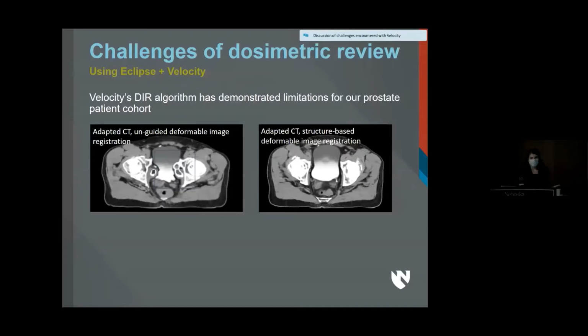There are some challenges though, and I've been hinting at this as I talked about our deformable image registration algorithm, but something that you have to keep an eye out for, especially with our prostate patients, is that this algorithm has some limitations when it comes to changes in bladder fill.